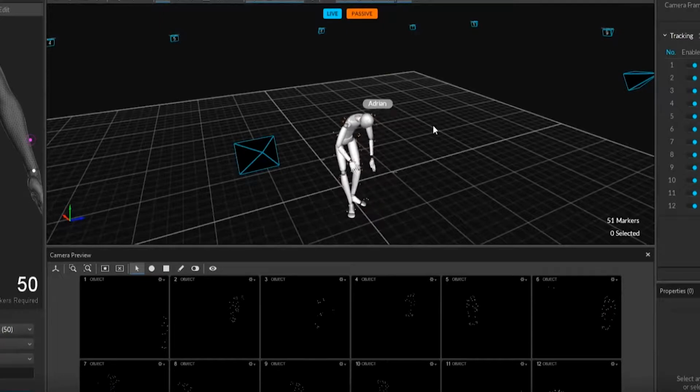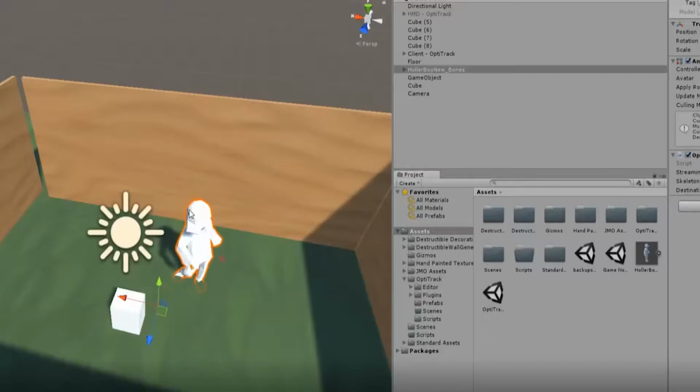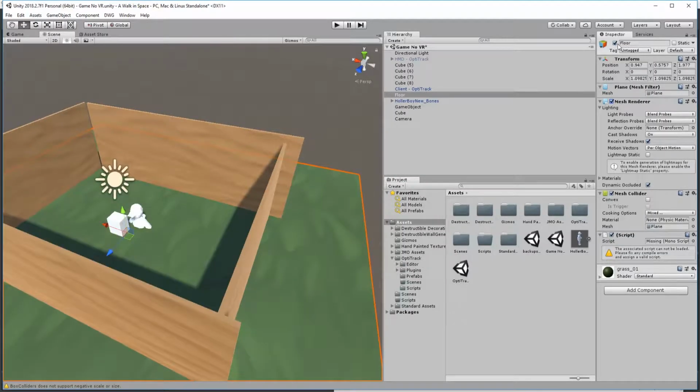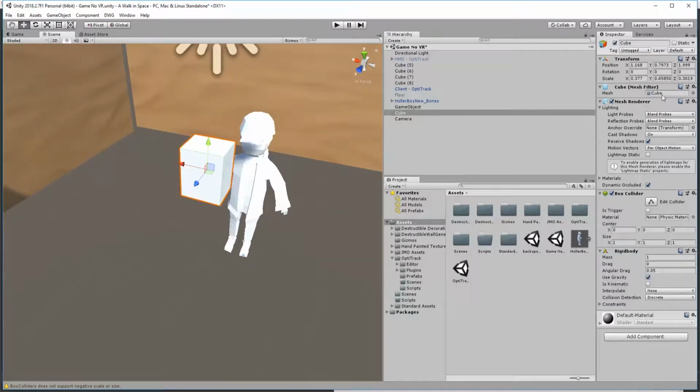Now we got the skeleton working in Motive. Now we're going to take this over into Unity. You can see I'm just moving around, not doing really anything, but here in a second you're going to see I kick the box and nothing happens. That's what we're basically going to be doing in this video, adding a hitbox to his arms and his legs and just his body. That way the Holler boy can manipulate the world with his hands and feet.